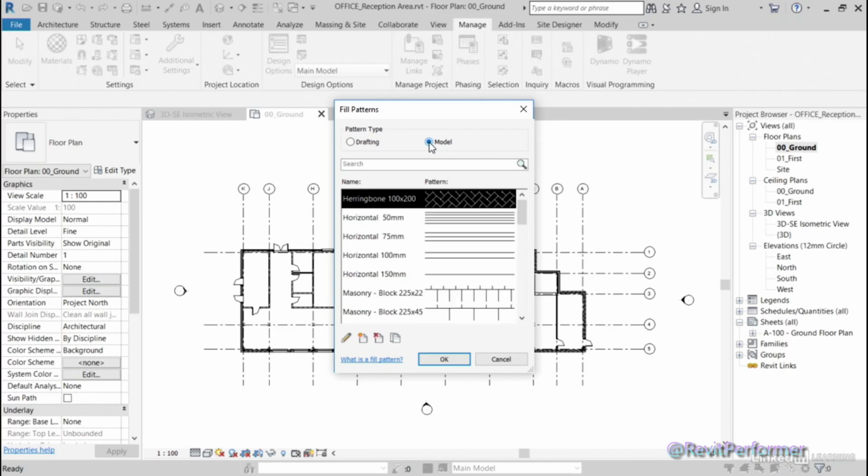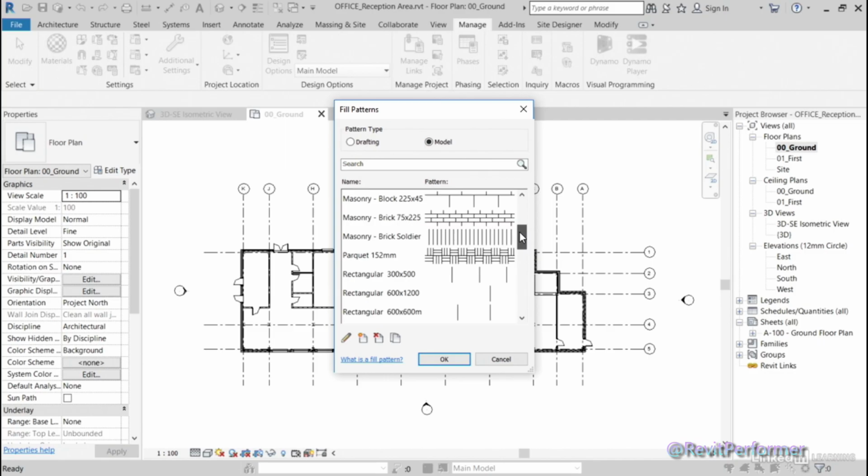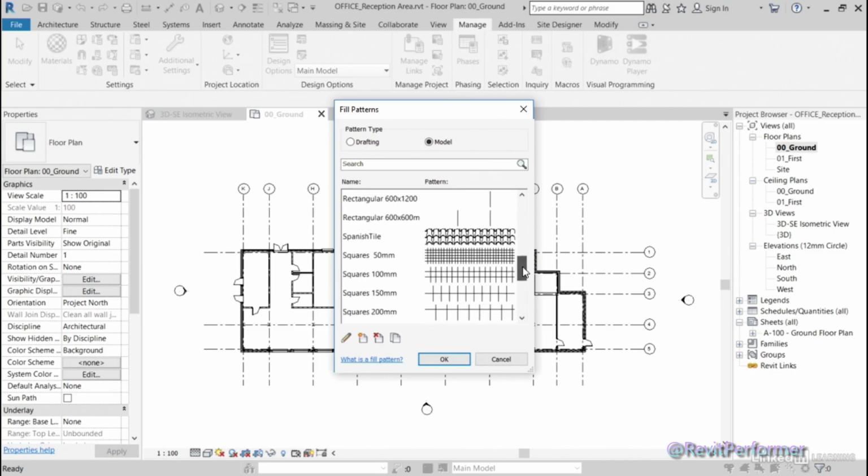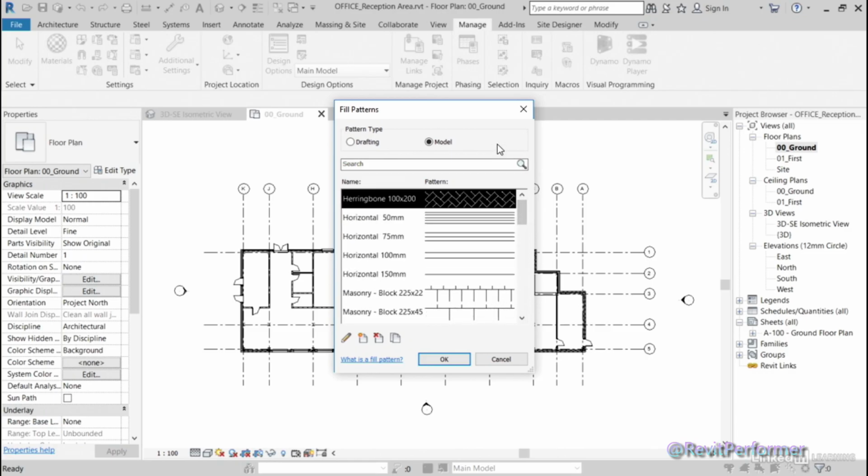Now, model type pattern is more for modeling. So if I come down the list here, you'll see I've got things like masonry, parquet flooring, I've got Spanish tiles. If I keep coming down, I've got things like wood grain. These are the sort of things you would use when you're modeling in, obviously, Revit, and perhaps creating views that need those particular type of fill patterns.